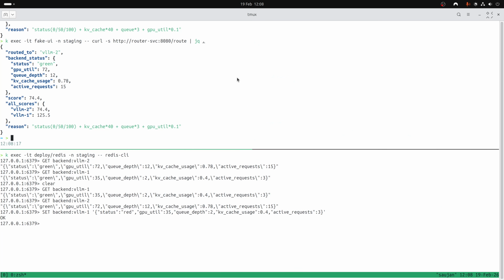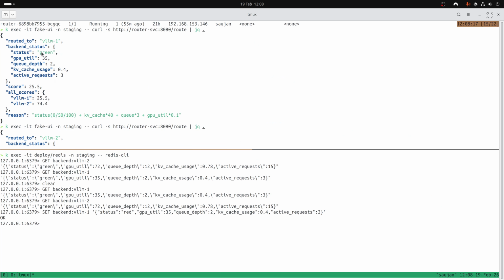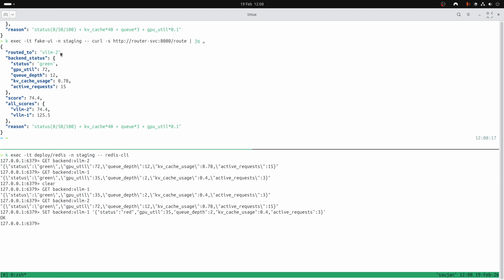So now instead of routing our traffic to vLLM1, we're routing our traffic to vLLM2 because the status for the vLLM1 server is red, as we did the manual change here. So let me go and get vLLM1. As we can see, vLLM1 is on status red, and it has these values assigned. That's why my traffic got routed over to vLLM2.